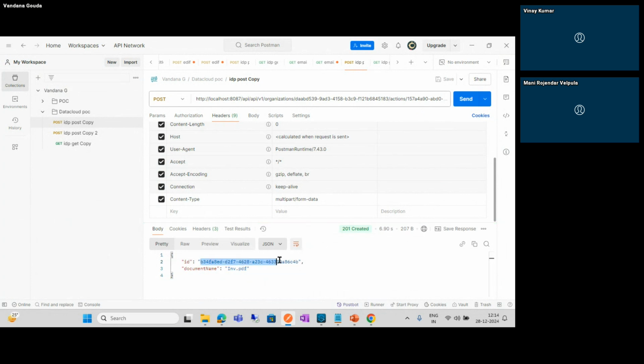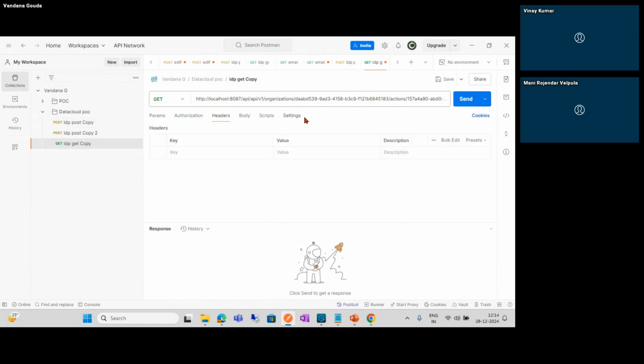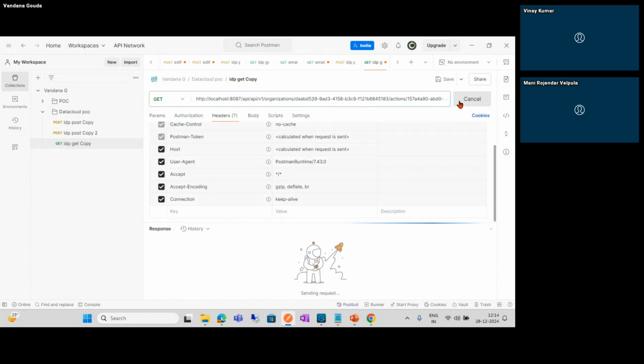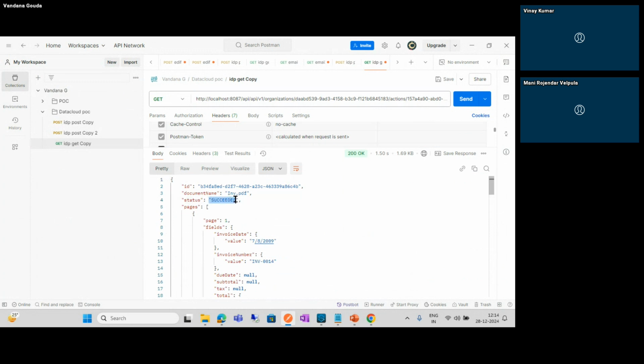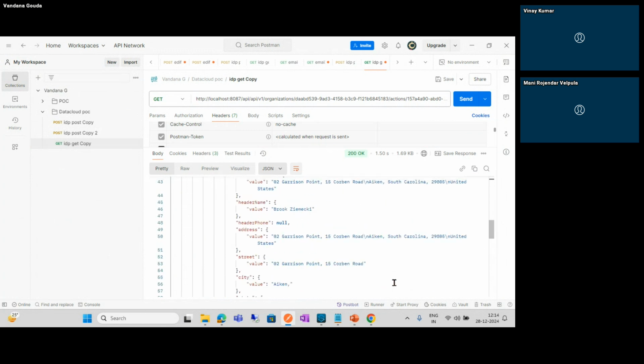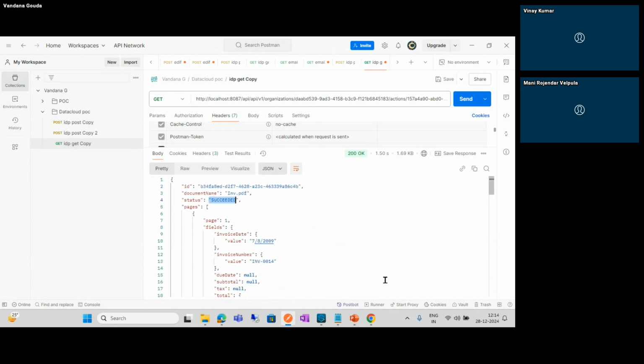It's got created now. So I'm just taking this execution ID and passing it in the get operation to retrieve the details of that document. Here you can see the status is succeeded. If the status is manual validation required, then you need to go to IDP, go to the review task, and approve that manually. So this is how we can integrate Einstein IDP with the MuleSoft Anypoint Studio flow.